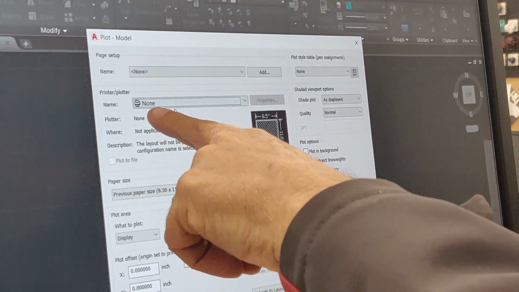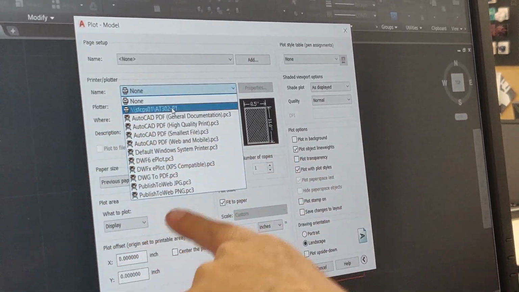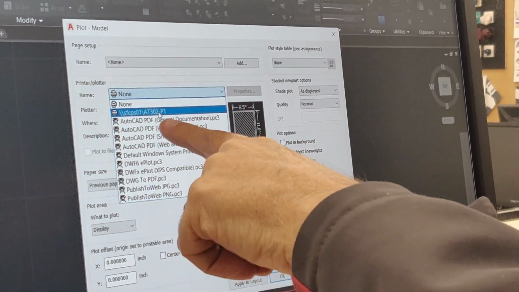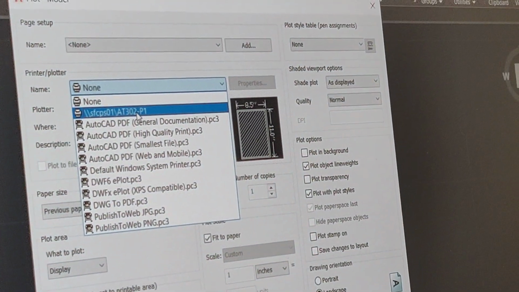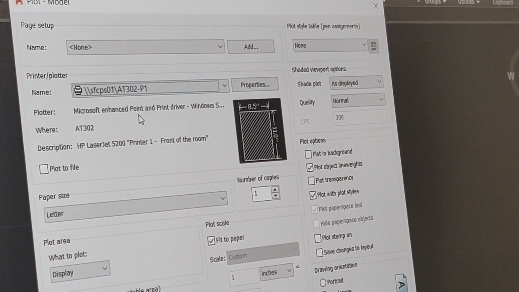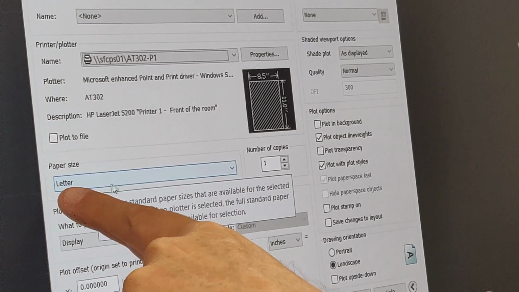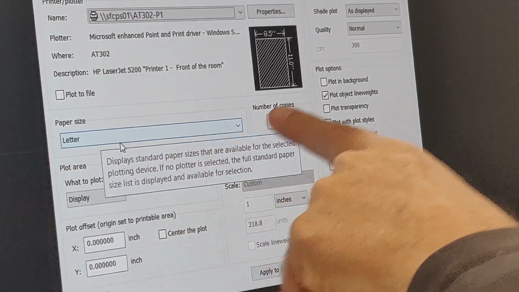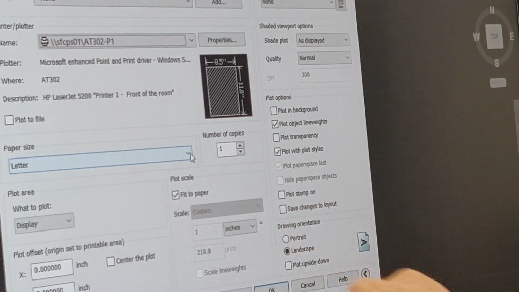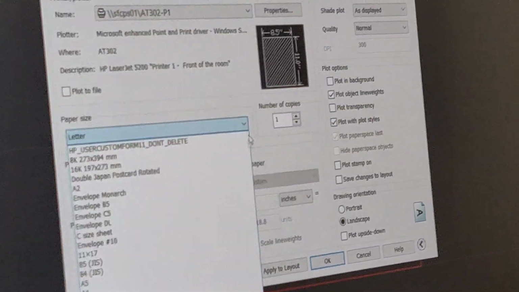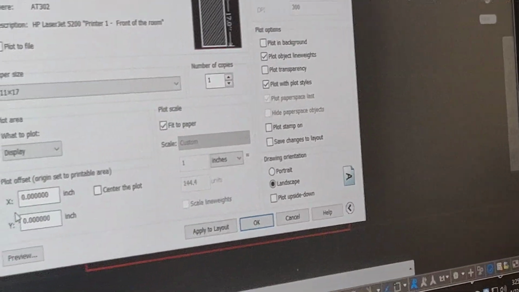Printer plotter, right now it has none. I'm going to select AT302-P1 right there. Click. Okay. And I don't want letter size. I want 11 by 17. Right now it has 8.5 by 11. I want 11 by 17. Click down here and click 11 by 17.